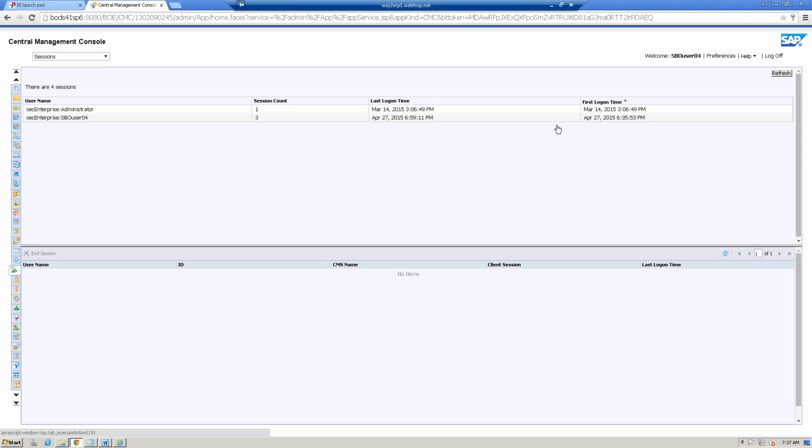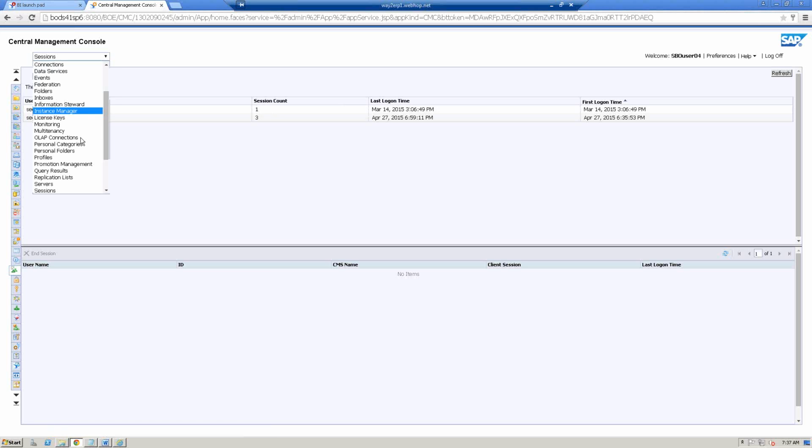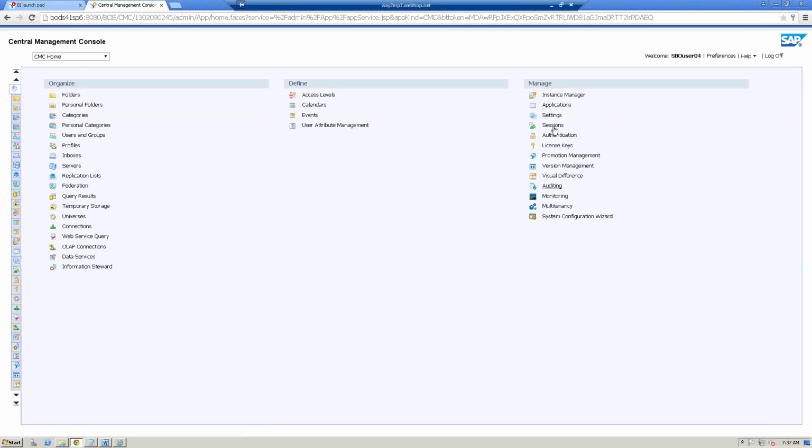Okay, these are the two folks who are looking at it. I'm working on a project where there are about 2,000 users. And if I go to this particular panel, if 2,000 users are using the system, I would get to see it here. So these are the sessions. Okay, if I go back to the CMC Home, I want us to look at other things.